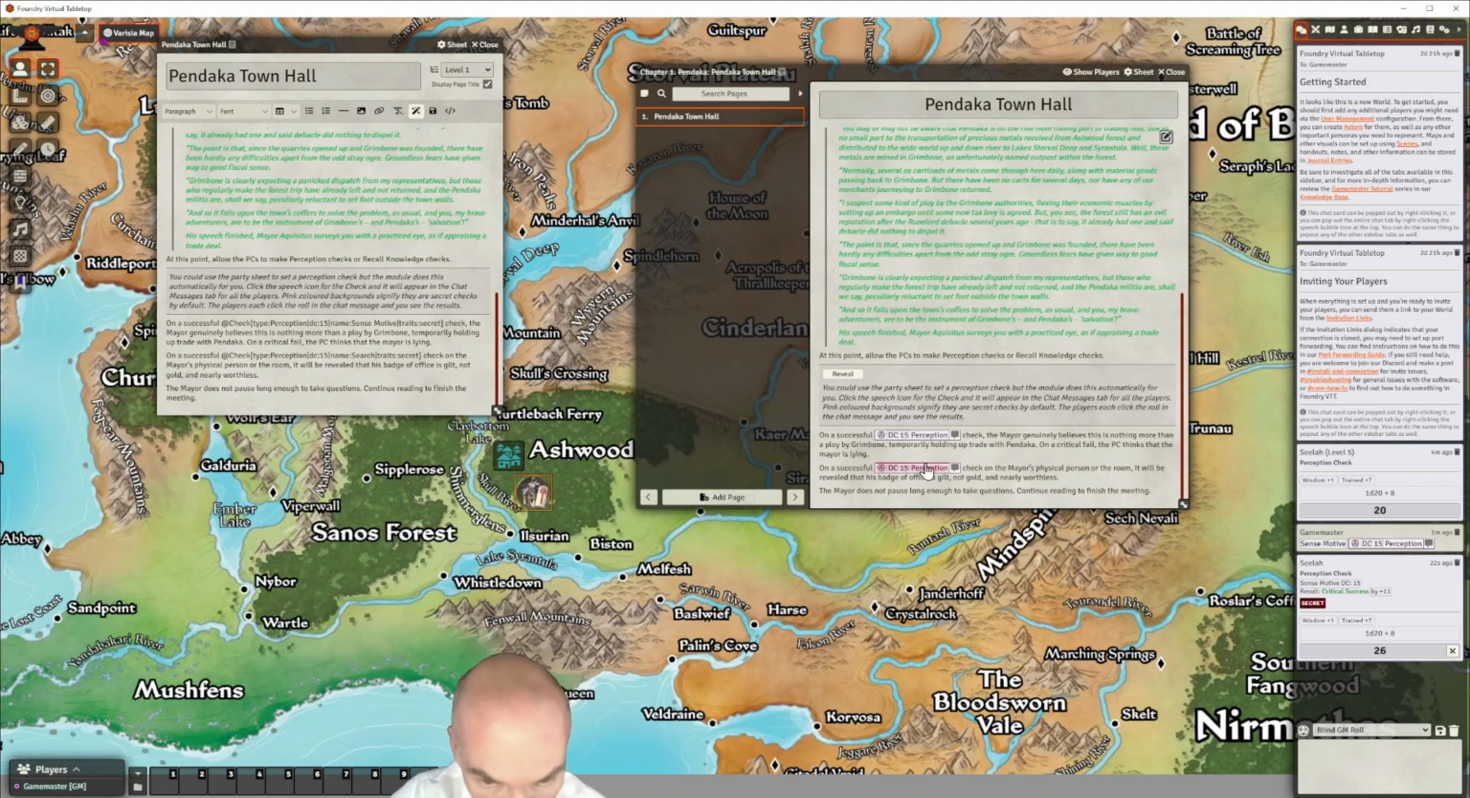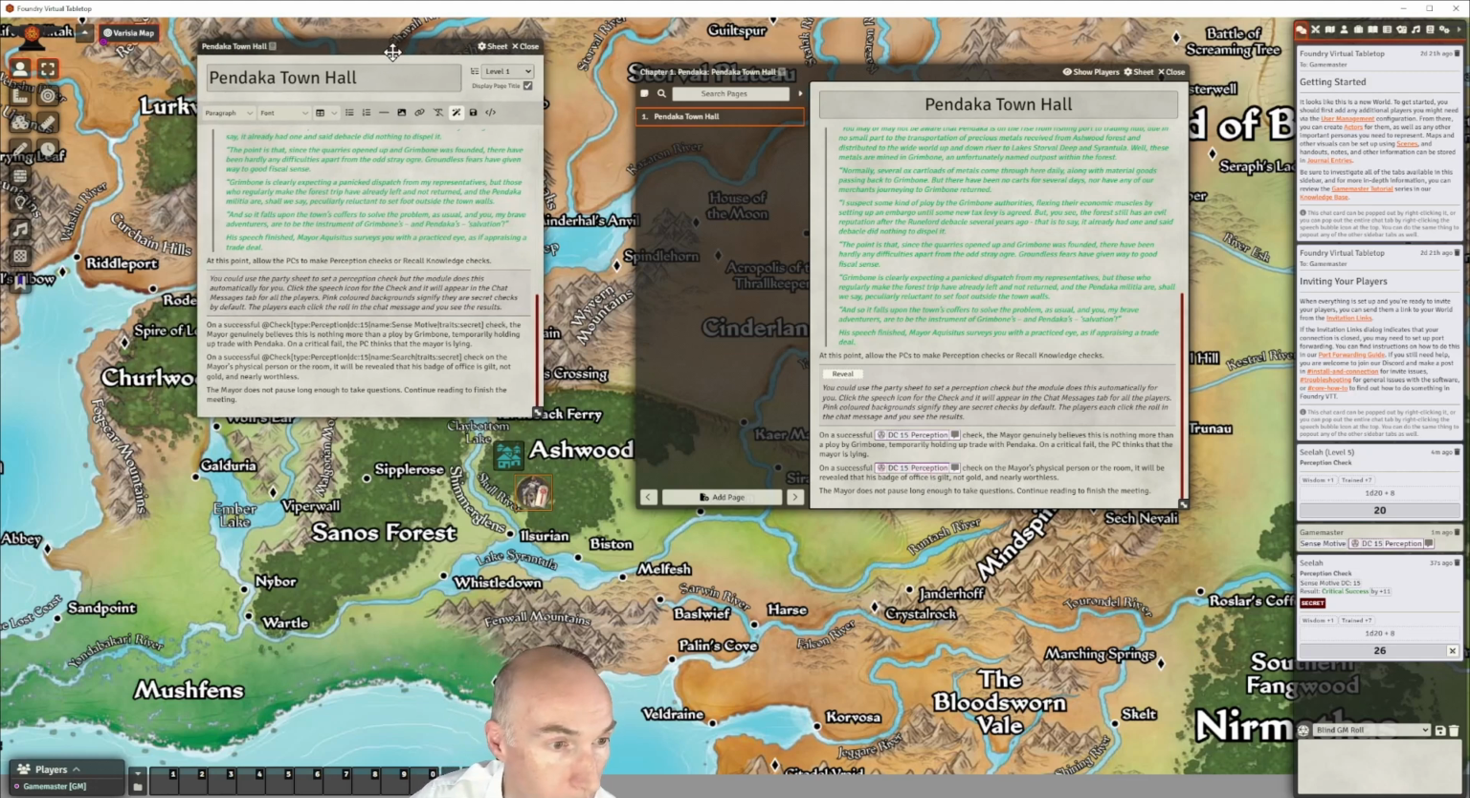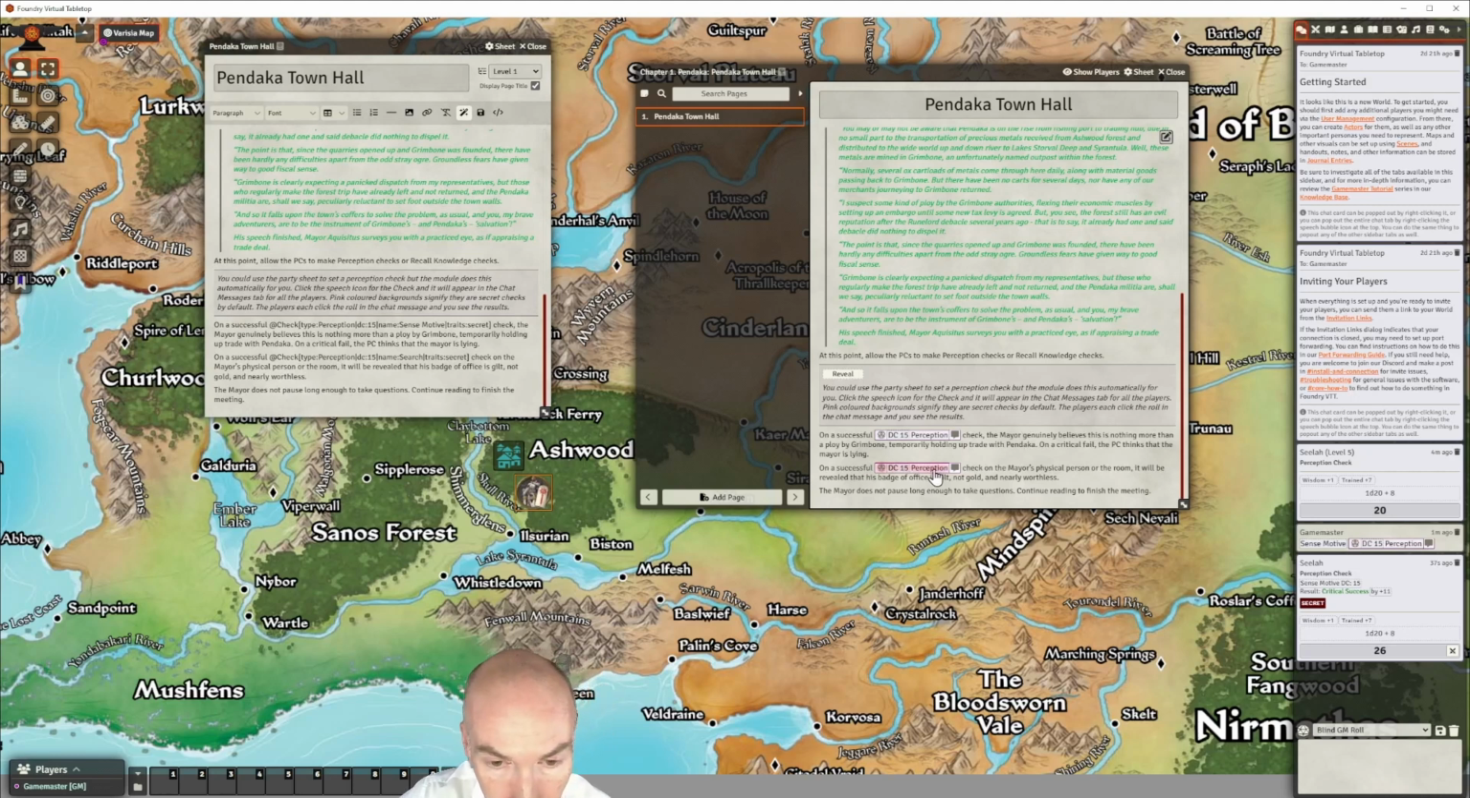And I'd already done the check for that second roll. So this bit, on a successful DC 15 perception check on the mayor's physical person or around the room. So if someone was not really specifically checking if the mayor was lying, but just checking the general observation, a general kind of search or investigation roll, it will be revealed, if successful, that his badge of office is in fact just gilt, not solid gold, and nearly worthless, perhaps saying something about the office of mayor and the town of Pendaka.